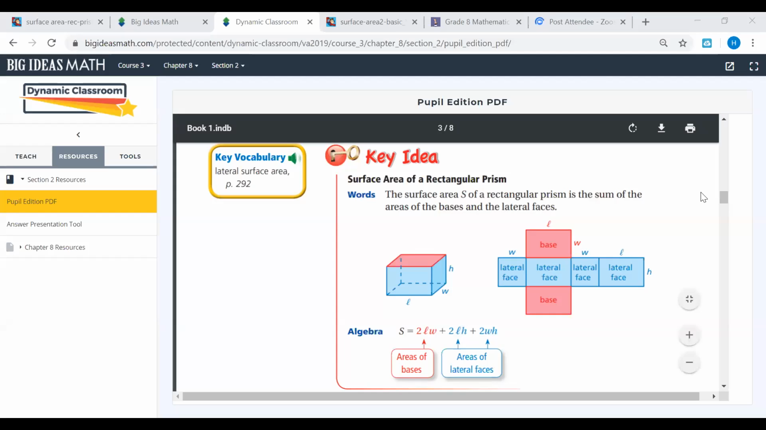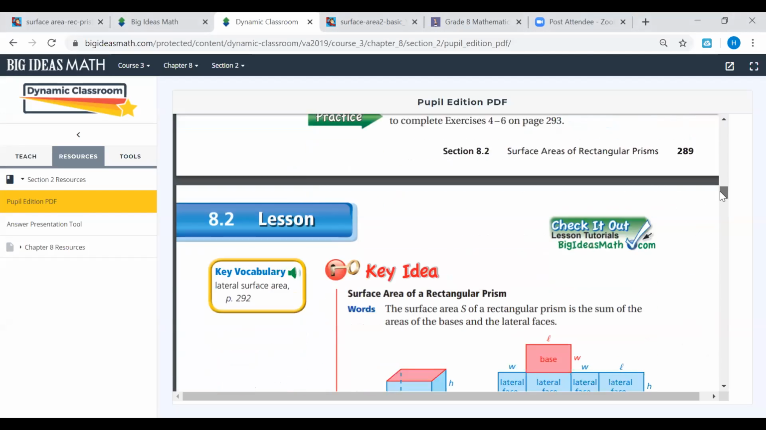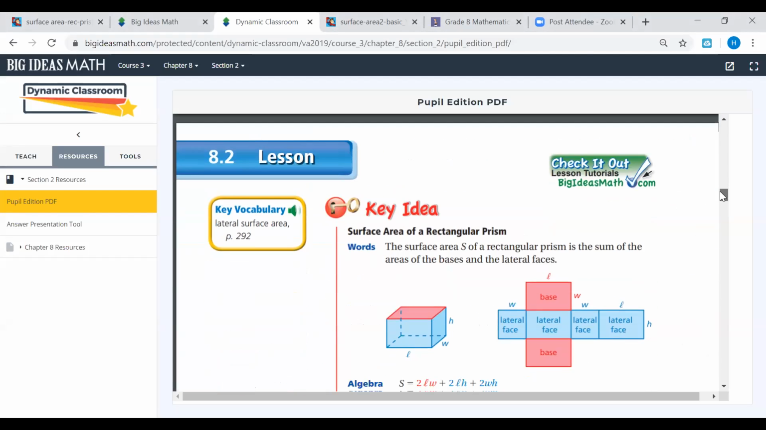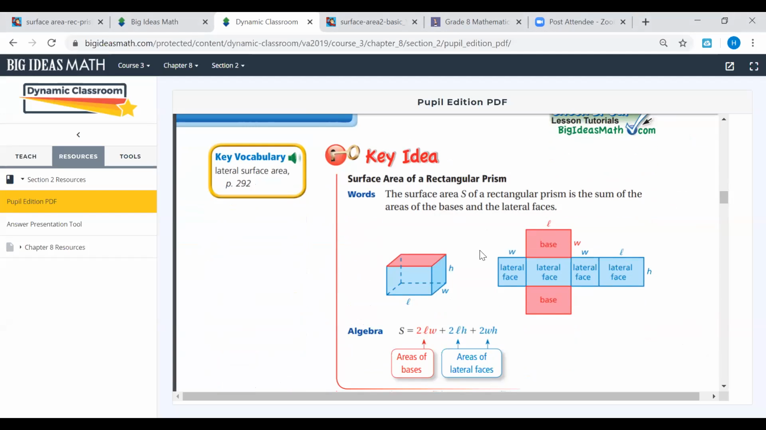Hopefully today you received packet number 3 from me. So for today's lesson, we're going to be looking at 8.2, and again, you should have this in your package, this page right here. This shows again surface area of a rectangular prism. And again, the surface area S of a rectangular prism is the sum of the areas of the bases and the lateral faces. And so here's an example of a net right here. And then we're going to be using this formula. S equals 2LW plus 2LH plus 2WH.